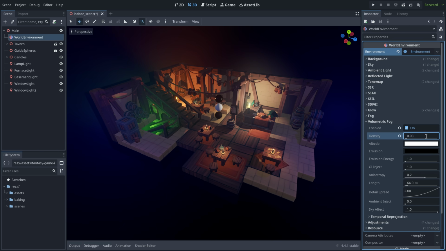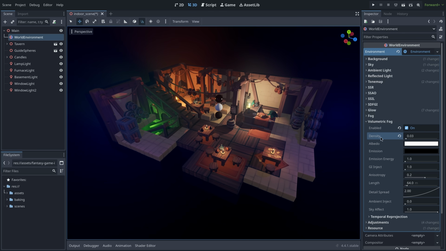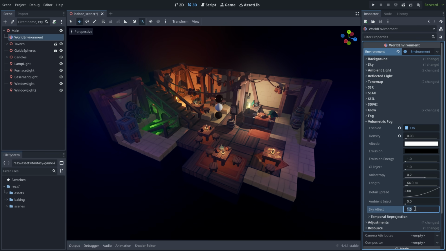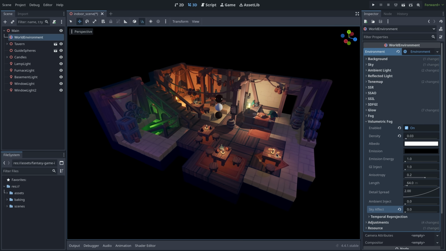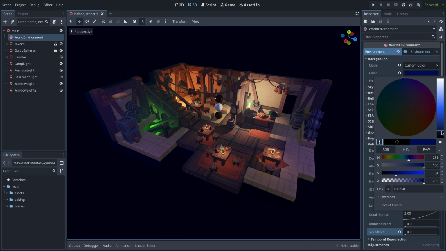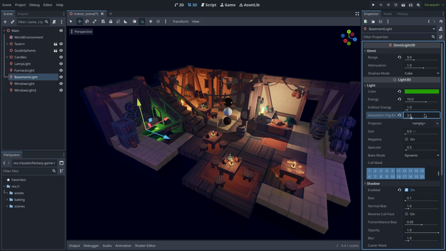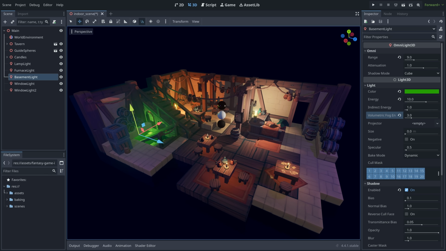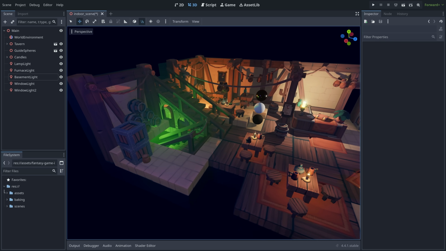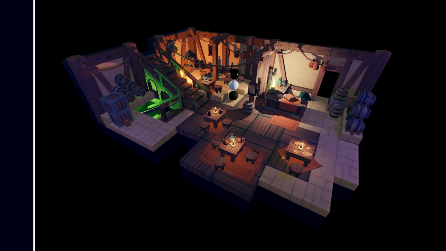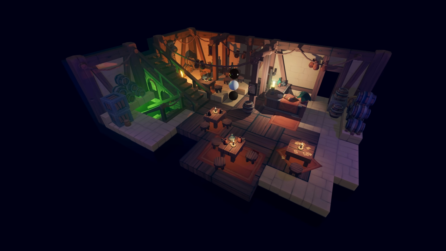To do this, I enabled volumetric fog on the world environment, lowered the density a bit, and set the sky effect to 0. I didn't want to make the fog thicker, but I still didn't think the green light was clear enough, so I selected it and increased the volumetric fog energy for this light only. And voila! The basement now looks like a very interesting place to go.